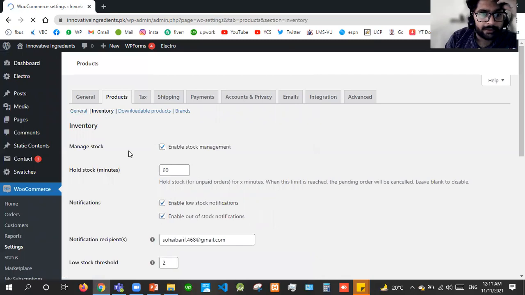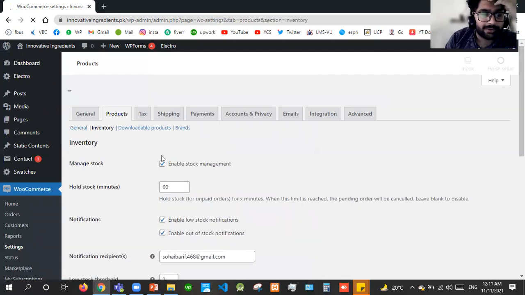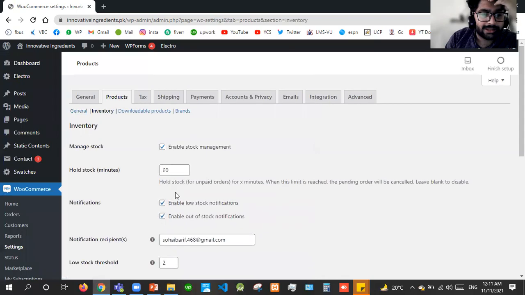Okay, if we want to manage stock, yes, I want to enable stock management. Hold stock for minutes. Hold stock for unpaid orders for X minutes. Means if I'm placing an order for a soap and I haven't completed the order for 60 minutes, it will disappear from my cart. Okay. When this limit is reached, our order will be cancelled.